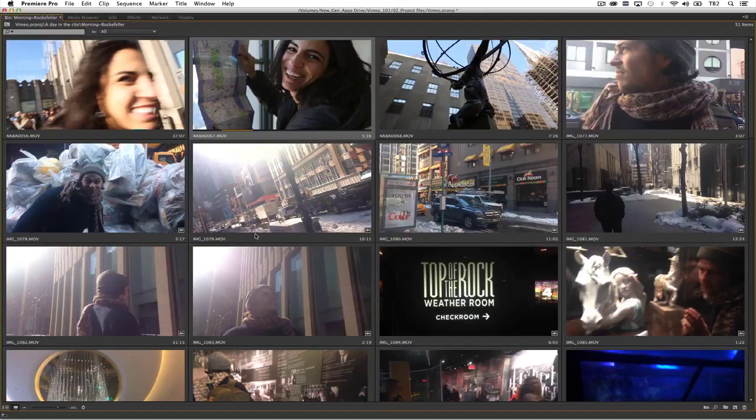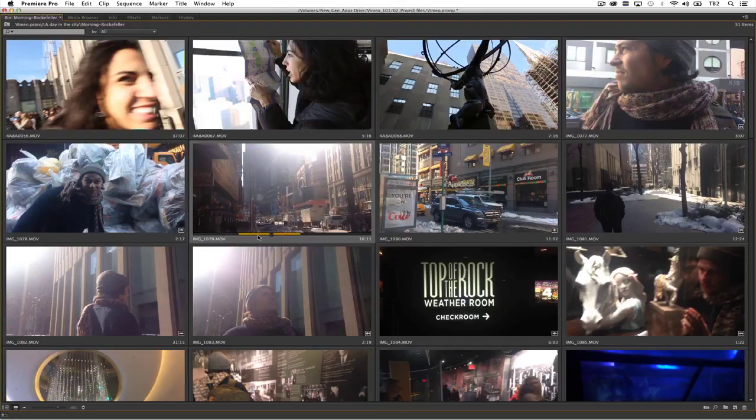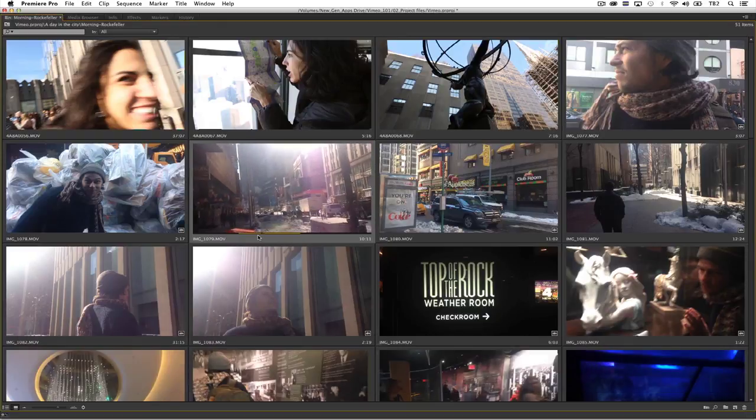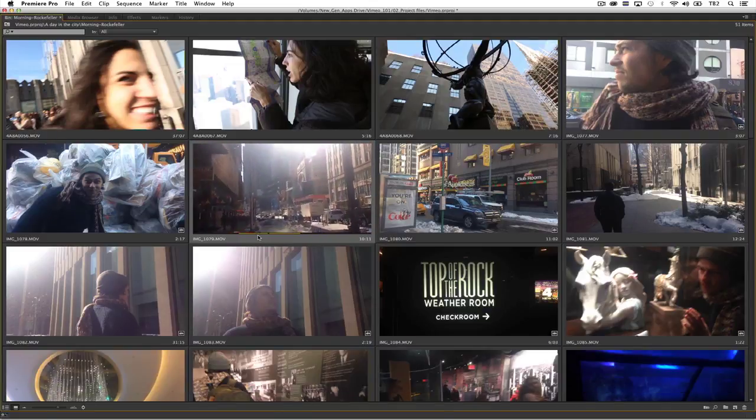Also, if you do click on one of your clips in here one time, you get the mini timeline. You can also use the J, the K, and the L keys to review your clips. Play backwards with the J, pause with the K, play forwards with the L.